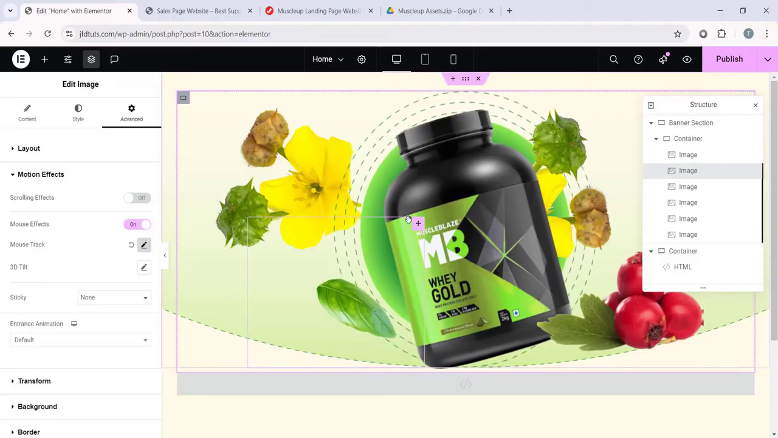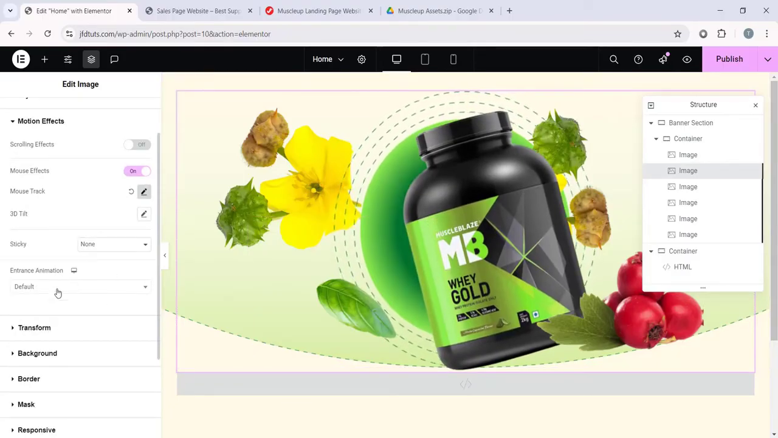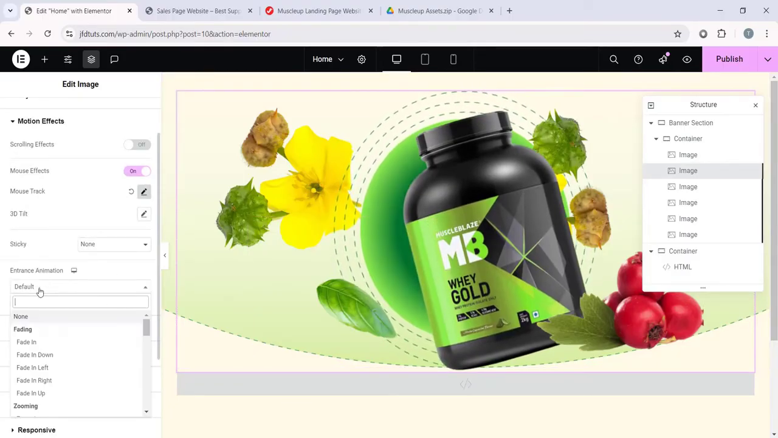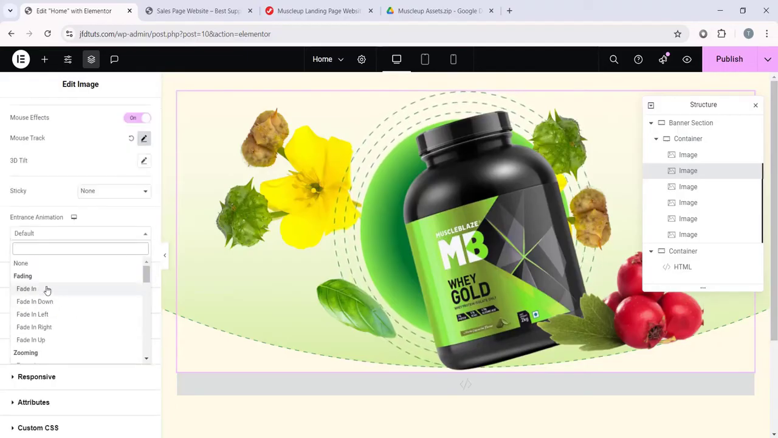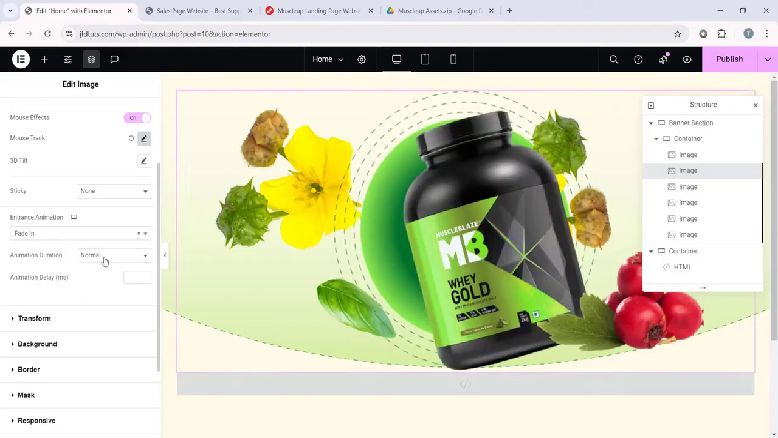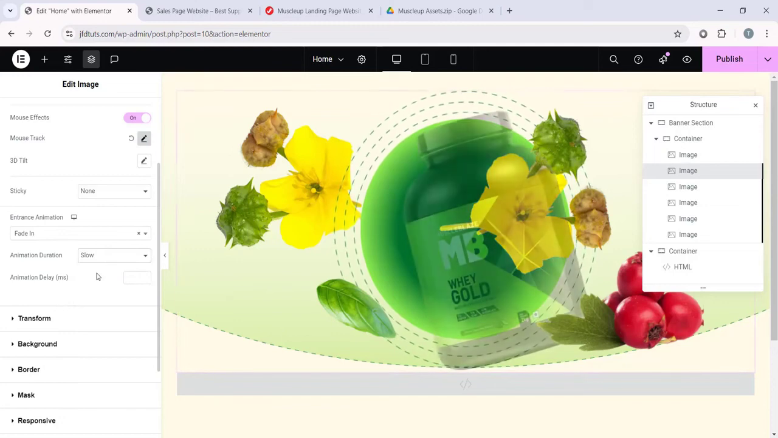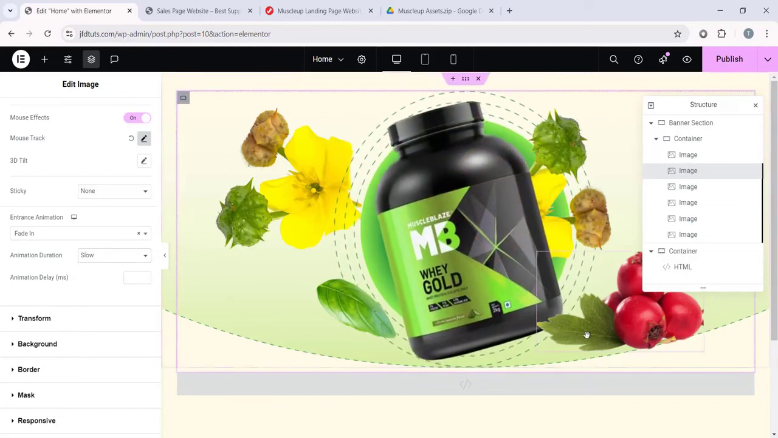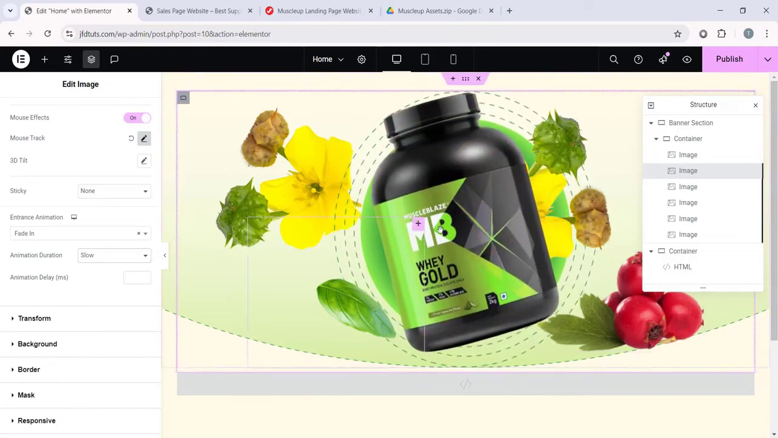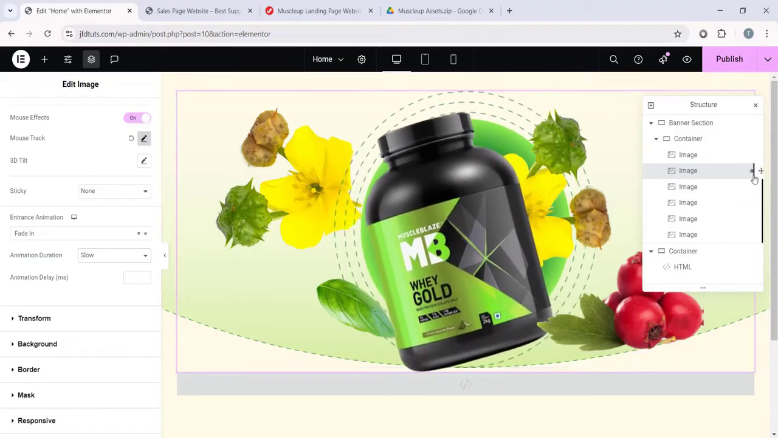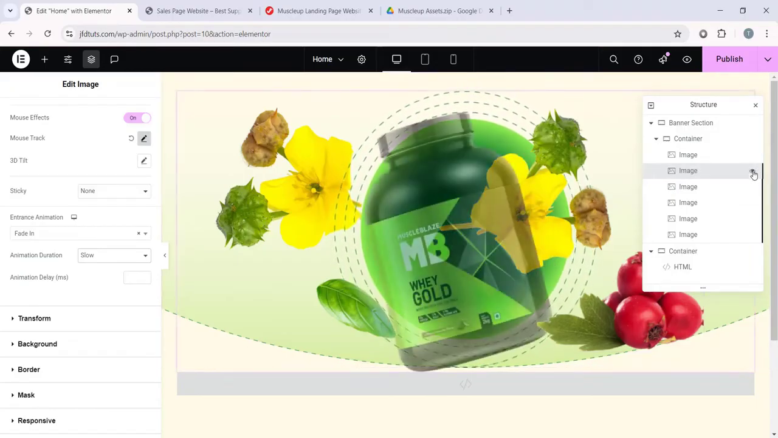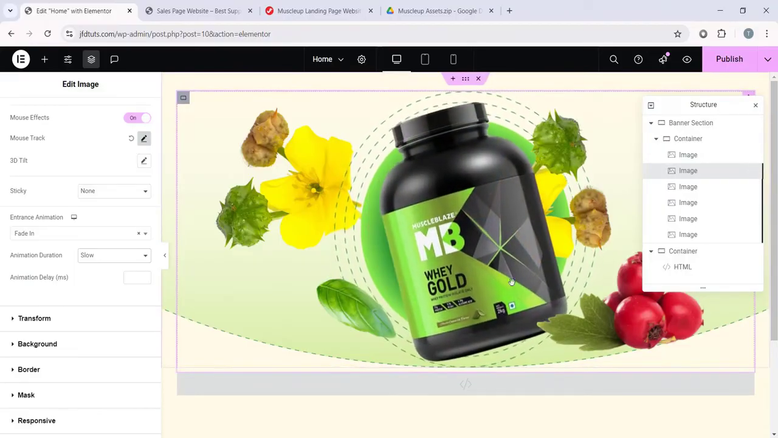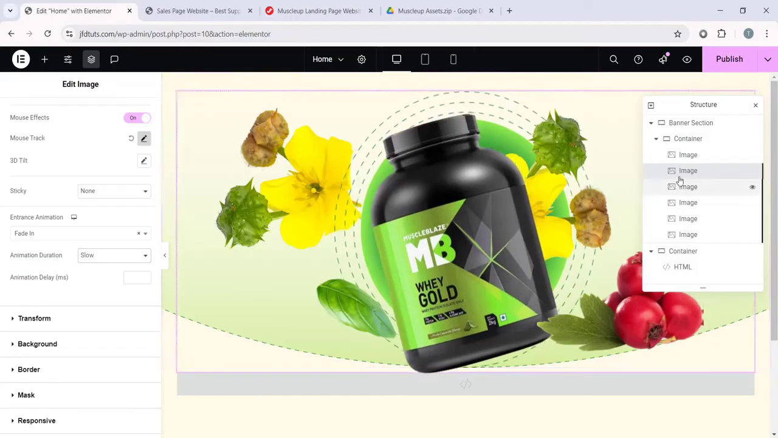Now I want to add another effect. So this is more of an animation. So we have this entrance animation. If we click it, we have many options like fade in, fade down, zooming, bouncing, all these. For this one, I'm gonna select this fade in. And on the animation duration, I'm gonna select this slow. And now see what happens when anyone first visits your website or refreshes your website. This image will load up so smoothly with a fade in animation. Okay, really nice. Now it's enough for image 2.